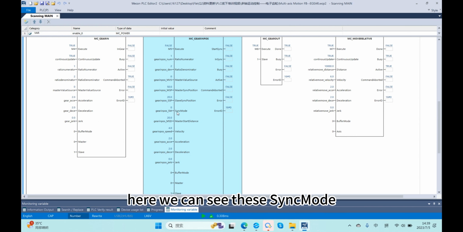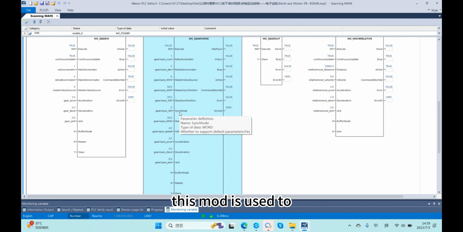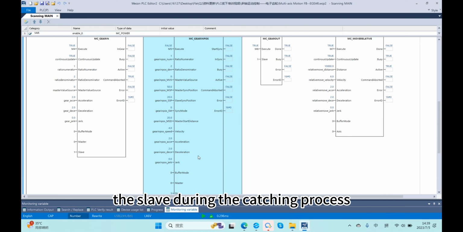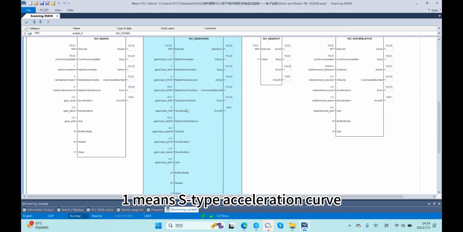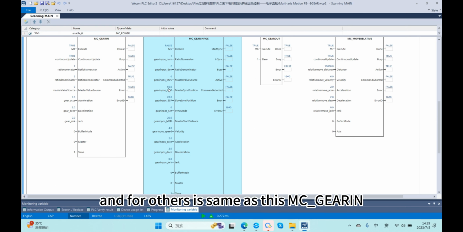Here we can see this sync mode. This mode is used to determine the acceleration curve of the slave during the catching process. 0 means uniform acceleration curve, 1 means S-type acceleration curve, and 2 means T-type acceleration curve. And the others are the same as in this drawing.